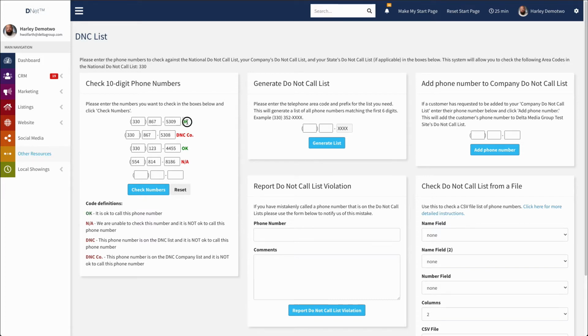But all the ones that come back as okay are good to call. Any that come back as DNC CO means they're in the company Do Not Call list. So that's one that was manually added to the company Do Not Call list. And you can see it specifies down here with a little description. And we have another OK, and then we have an NA, which basically means we can't check this number. The reason we can't check this number is that it is in a zip code that our company is not subscribed to. So that is where that comes from.